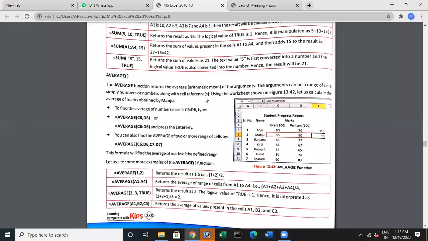To find the average of numbers in cells C6 colon D6, type AVERAGE(C6,D6), or alternatively type =AVERAGE(C6:D6) and press the Enter key. You can find the average of two or more ranges of cells by using AVERAGE(C6:D6,C7:D7). In this way, you can find the average of these two students' marks. So the formula will find the average of marks of the defined range. Let us see some more examples that are given here.